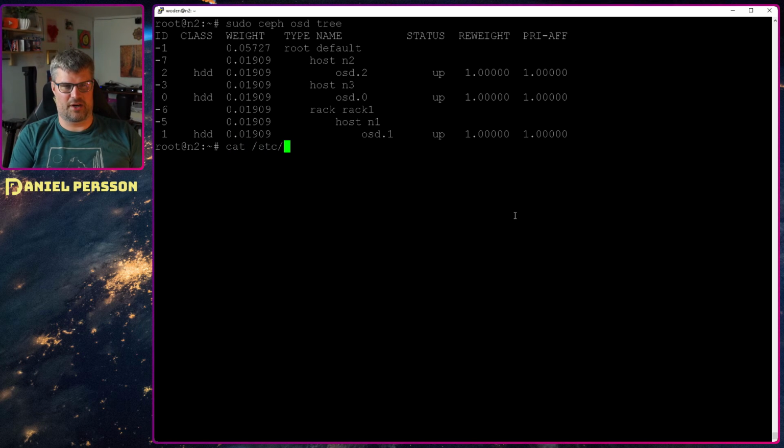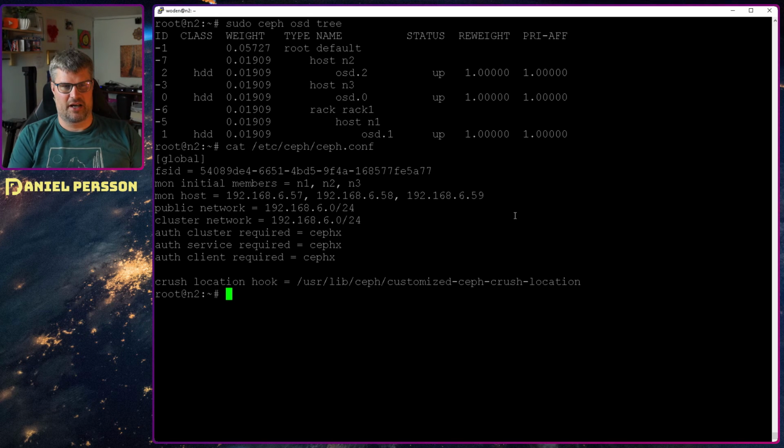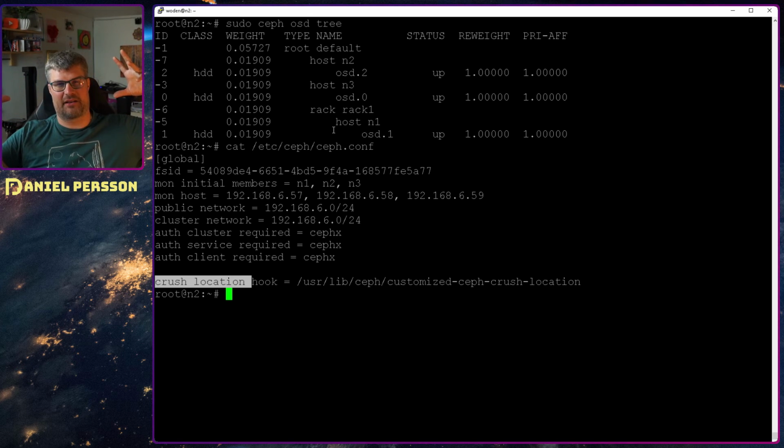And if we look in our Ceph configuration file here, I have this crush location. And crush location could be defined statically, so I can say that this host is located here. So I can say crush location equals rack equals rack 1, host equals N1, and then root equals default or something like that. And I can have it separated by either spaces or commas, semicolons, or tabs. So depending on how you want to set this up, you can create a location here.